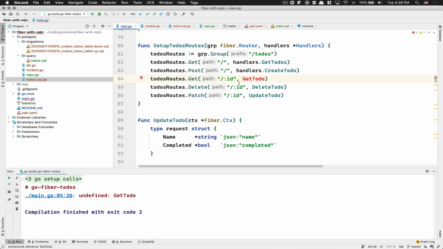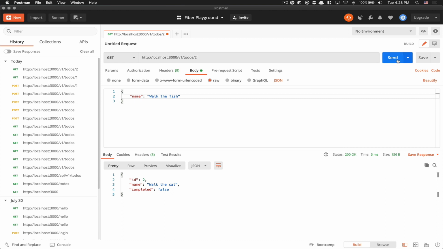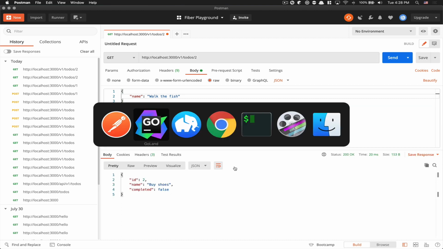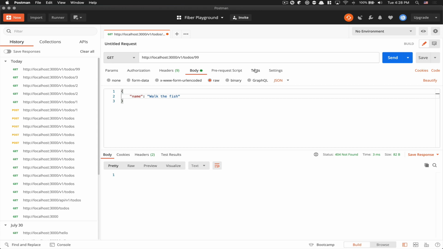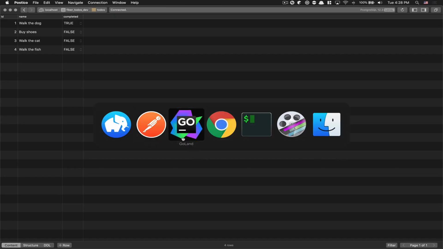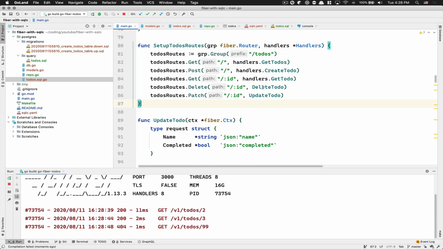GetTodo is not defined because now it came from the handler. Restart your project. Go back to Postman. Now if I go to 2, buy shoes, perfect. So if I go to 3, walk the cat, perfect. And now if I go to something that doesn't exist, 99, we get status 404. That's perfect.